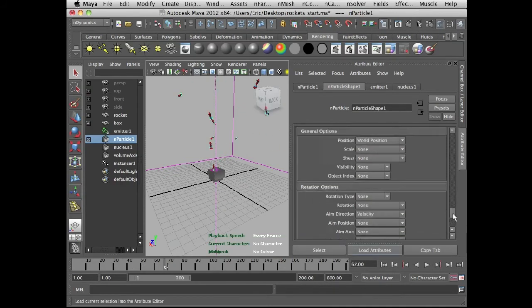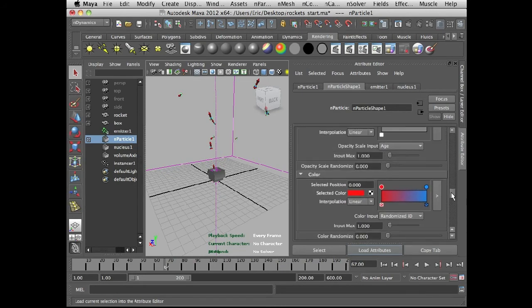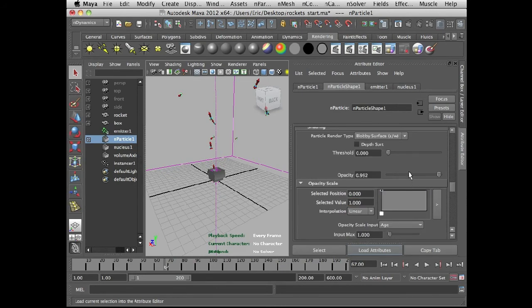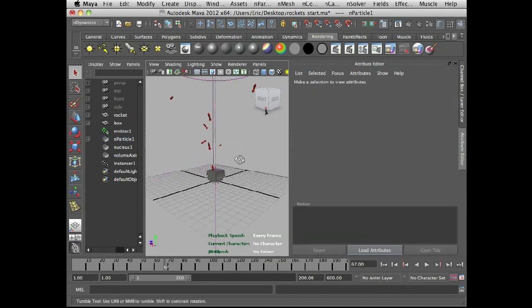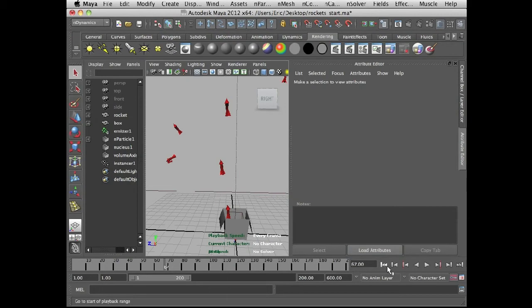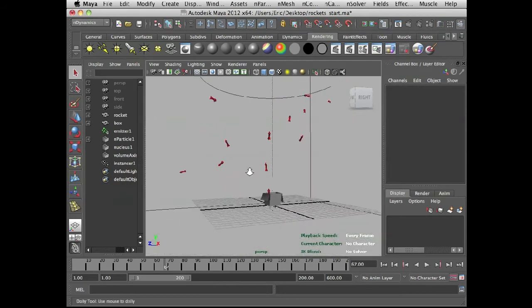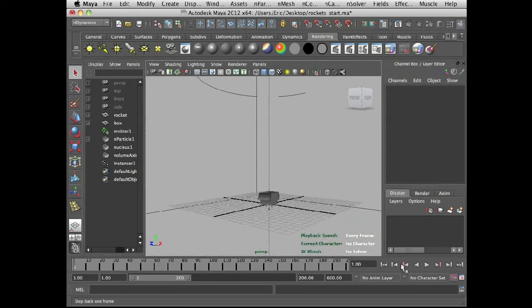The other thing I like to do is take the opacity of the nParticle and set it to 0, so you can't see the nParticle. Sometimes if you just turn the visibility of the nParticle off, it actually affects the simulation. So I find turning opacity down to 0 is the best way to get them to disappear without disturbing the simulation itself. If we play the simulation, you can see here are rockets flying out of the box and everything looks good.